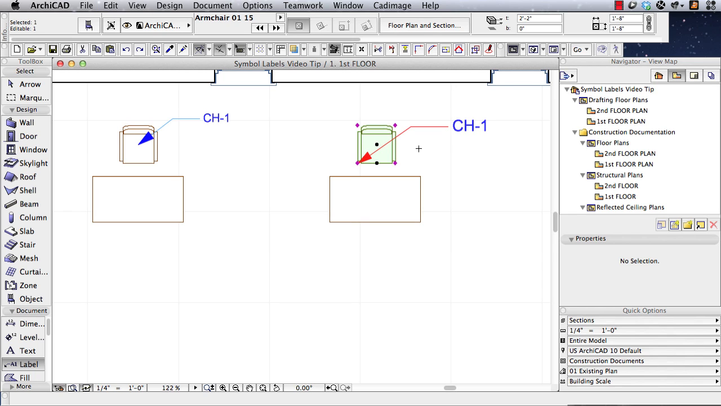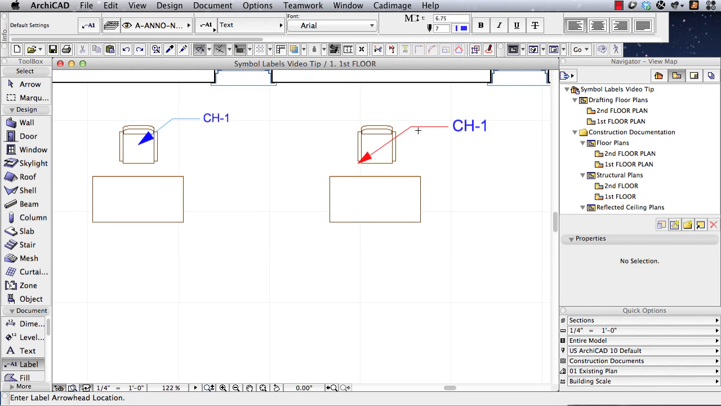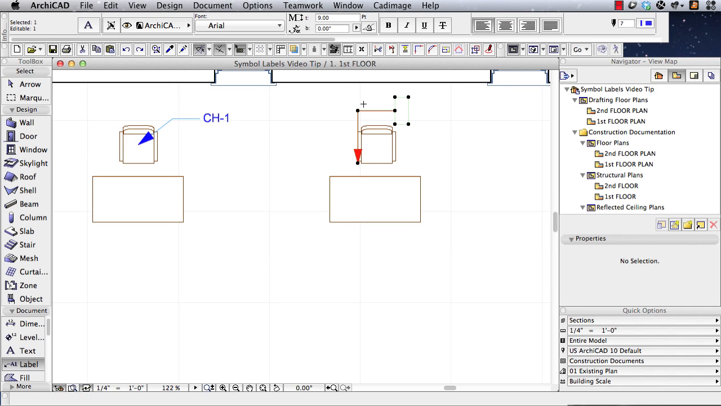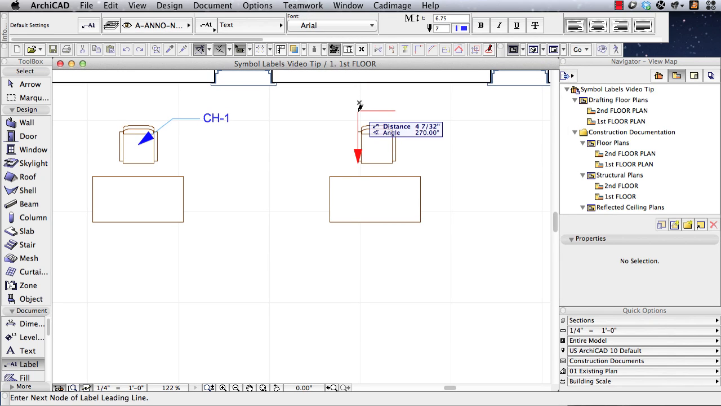Now, here's where we can go a little bit further. I can, let's just say, put this label back to the default settings that I've just added and open up the settings for that label. So I'll make sure that I'm selecting just the label, and then open up the label settings.